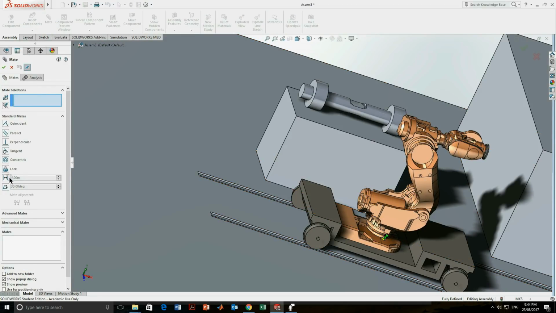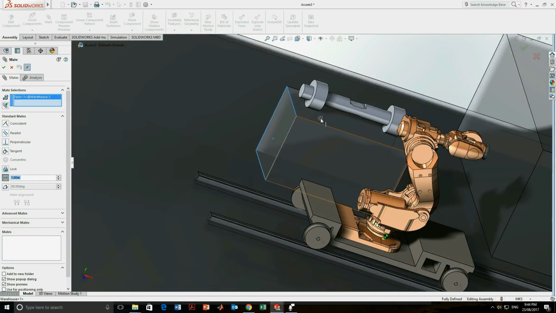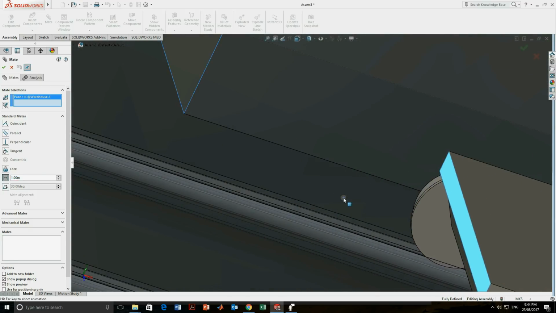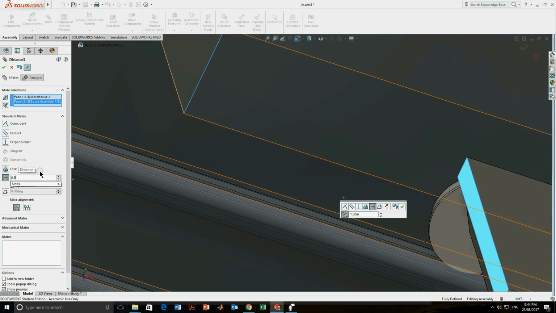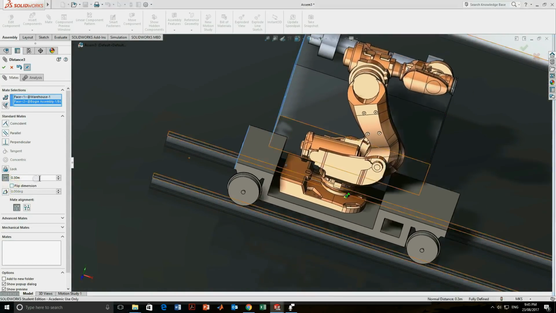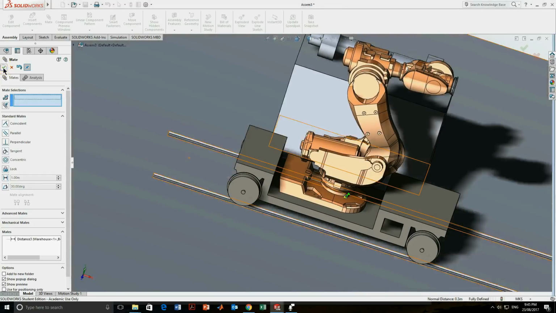For example, the first mate that I want to put in, which is a distance mate, I want to put for this face of the warehouse and for the back of the robot, and I want it to be 0.3 meters, but not in this direction, so I'm actually going to flip that dimension, and this is where I want my robot to start.